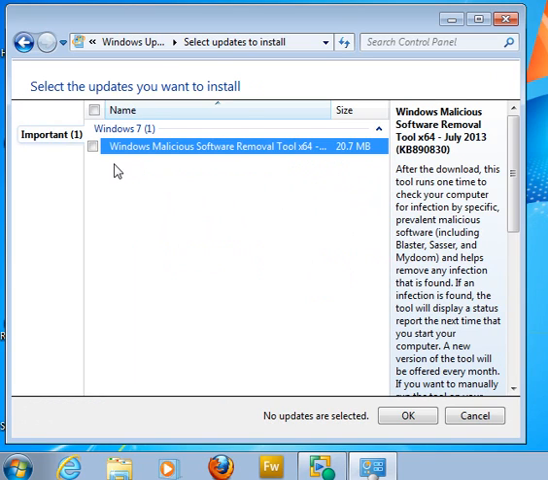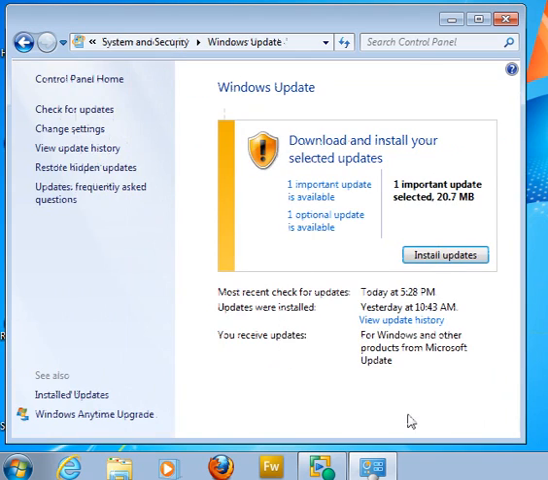And this is a pretty common one that they do, Windows Malicious Software Removal Tool. This gets updated on a relatively regular basis. Now, if there's lots of updates, I recommend you just click up here, and that'll go through and select them all. Since there's only one update here, just clicking that checkbox there is the functional equivalent. We'll click OK. And because there's only a couple of updates here, I'm going to go ahead and go through the entire process. Click Install Updates.